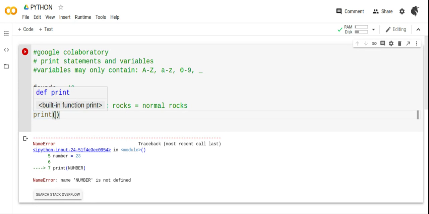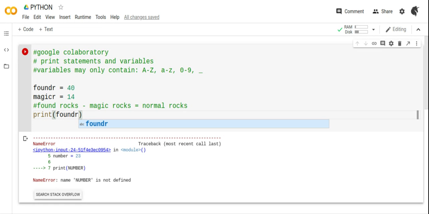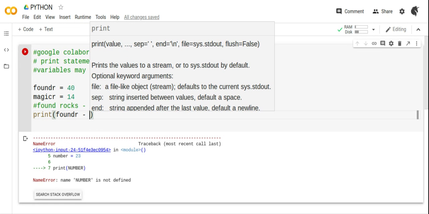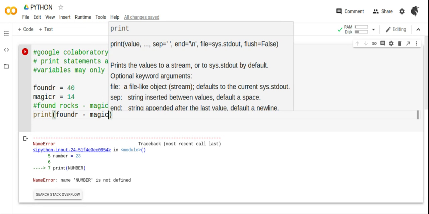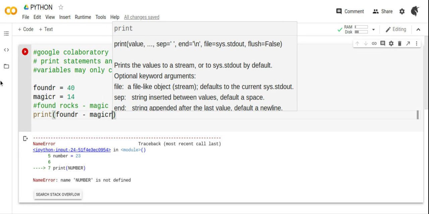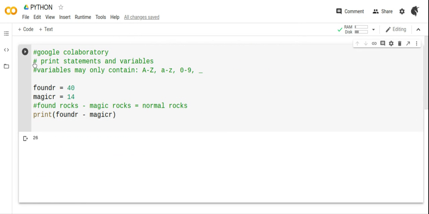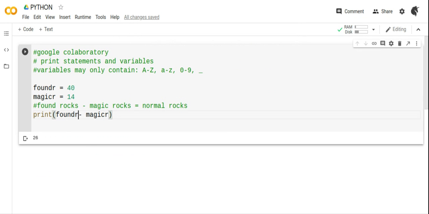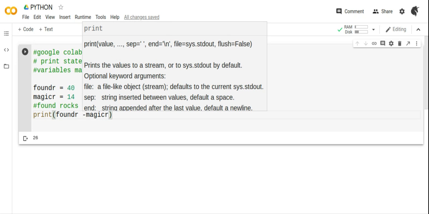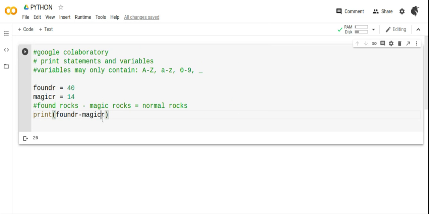So I do found rocks, which is my variable 40, minus magic rocks, and I just go, and it gives you the answer, 26. And let's say we don't have a space between all of this. It also gives it to you. But in this case, it doesn't matter if there's a space between these things. So if there's a space between the minus sign and the found rocks, or if there isn't, it doesn't really matter. It doesn't make a huge difference. So it's very simple, right?